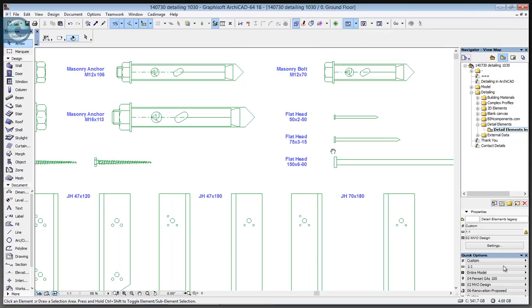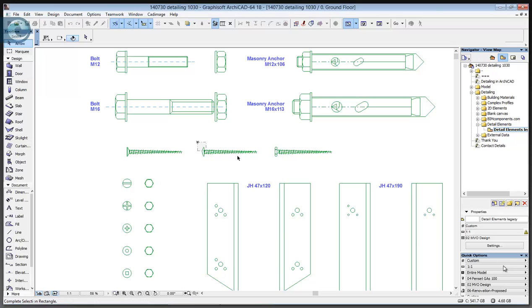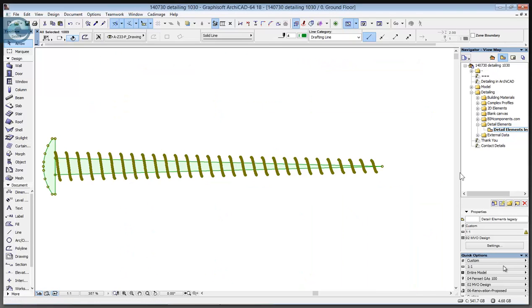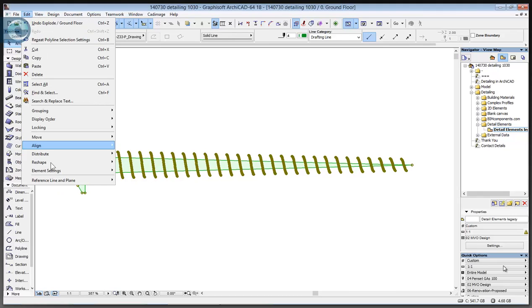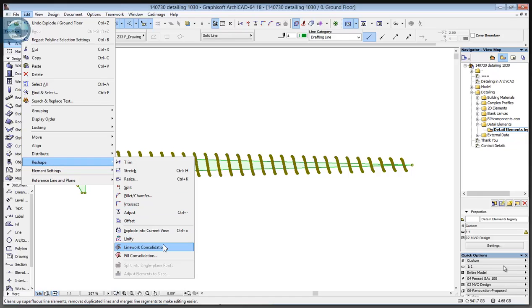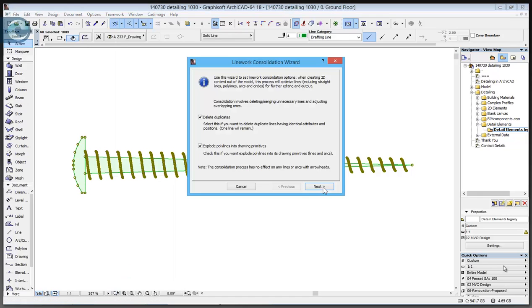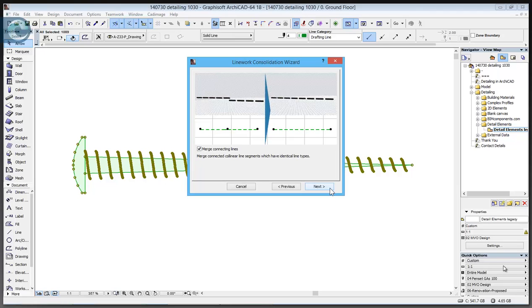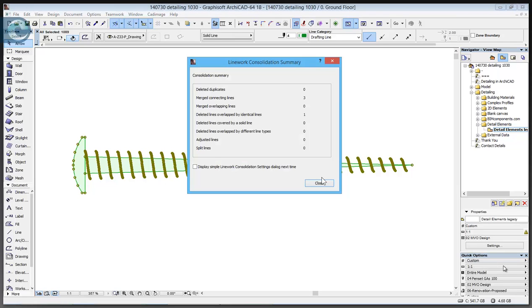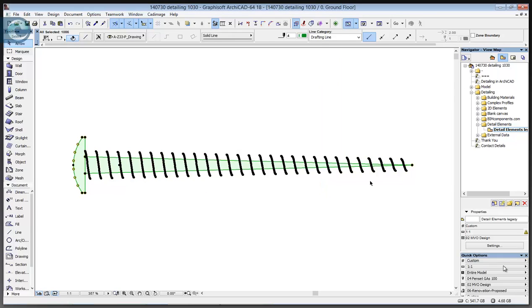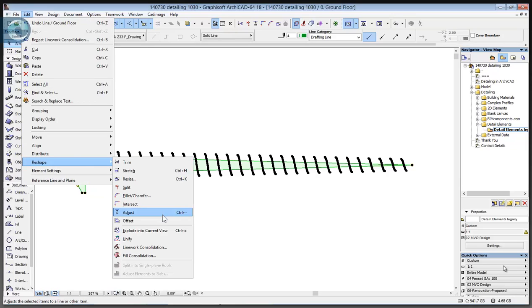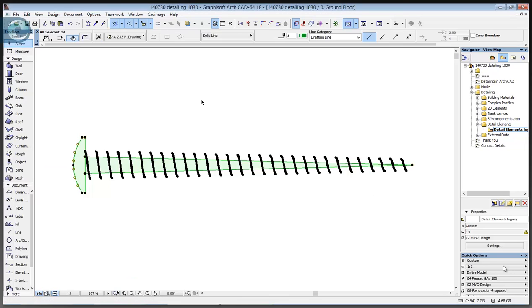So if, for example, I want to use this round-headed screw, it's made up of millions and millions of bits of lines and things. There's a number of things I can do with it. I'd probably first of all do a reshape and do a line work consolidation, and that just goes and tidies up where possible. Sadly, these lines are all separate, so it doesn't actually make that much of a difference, but it's worth trying. The other thing it might be worth checking here is to reshape and unify, and that has made a big difference. I've gone from 1,086 elements to 34.